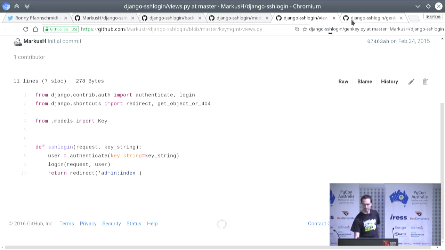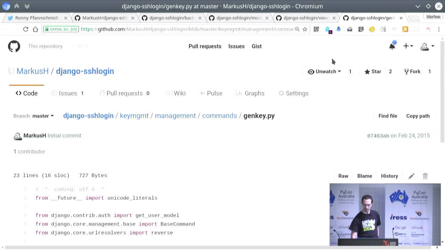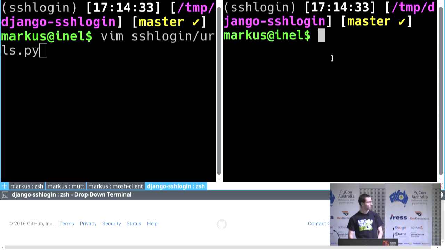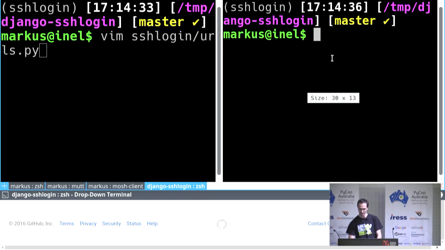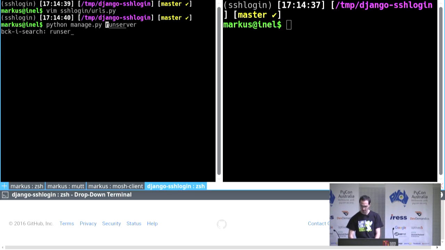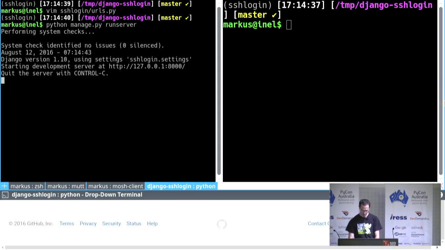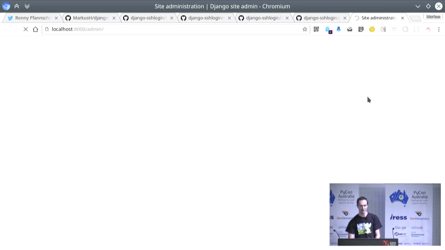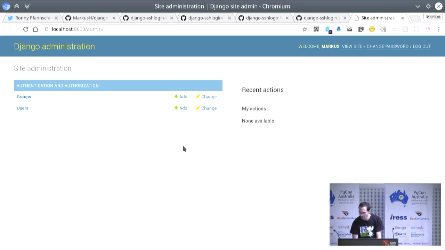The interesting part is the generate a new key. I take a user that I get from an argument. I create a new key for that user, and then I create the URL that I want to present the user to log into. And whoa, this is big. Let's run server here. That works. Where's my SSH? Let's run SSH localhost here. I get a link, open link, and there I am. If you don't trust me, let me log out again quickly.